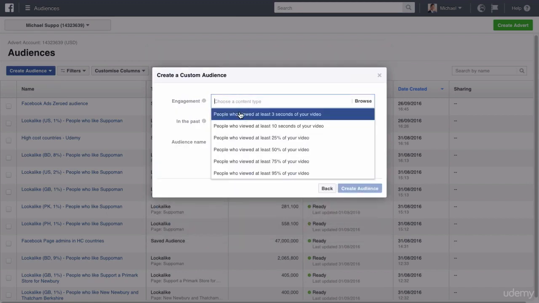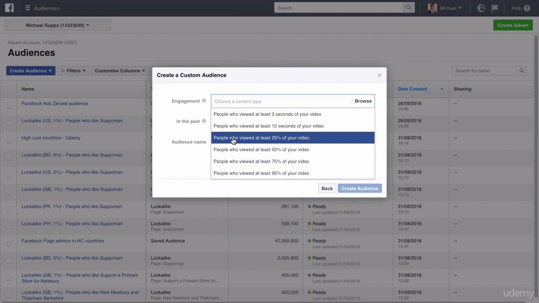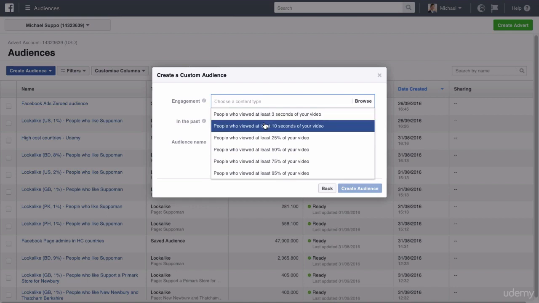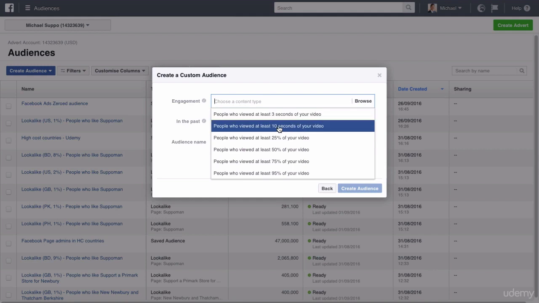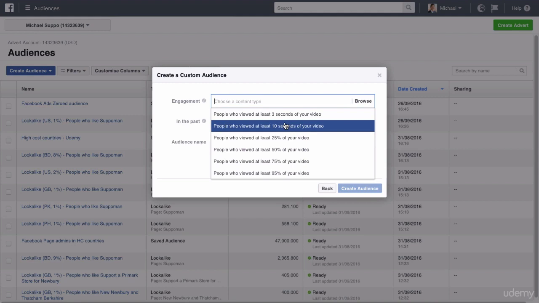And you can select people who have viewed, let's say, 3 seconds, people who have viewed 10 seconds, or people who have viewed at least 25% of your video. You can decide. There have been a lot of people that have come to my page, seen like 3 to 10 seconds of a video and then went away. And these may be people that I want to capture again. So it's good that Facebook gives you this option that you can actually target your ads to people who have interacted with your page before.